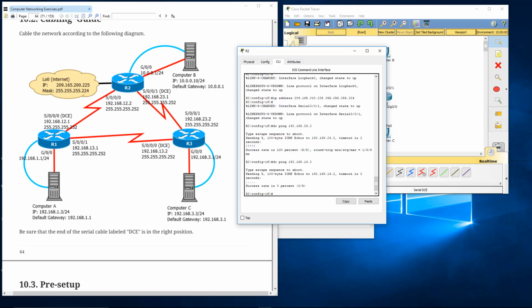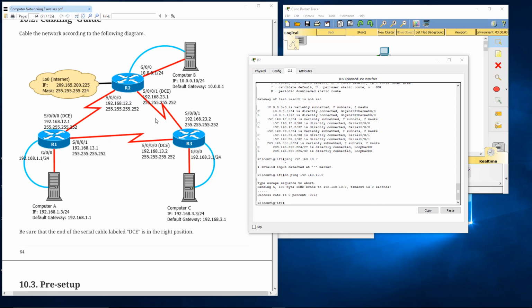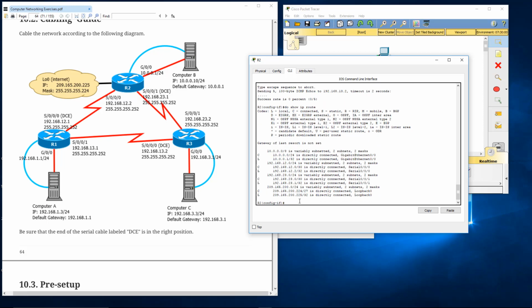Success rate, 0%. Okay, so that ping fails. So let's look at why it fails. So let's look at router 2's routing table. So I'm going to run do show ip route. Now I'm trying to ping 192.168.13.2. I don't have a match for that in my routing table, so my router has no idea where to send that. It shouldn't work at this point. It should work eventually, but not right now.